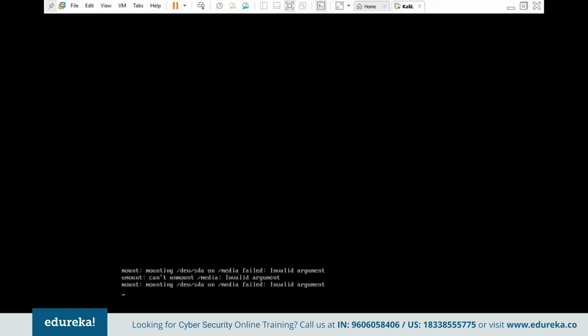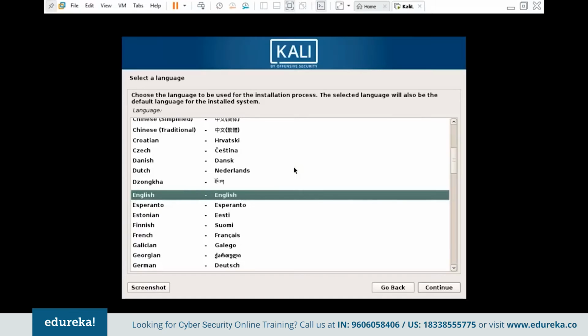It will start mounting storage devices. Here it is on the installation page. It's asking for the language that you want to use. Like I said, Kali supports multiple languages. And if you want to use your native language, you can go ahead and use it. Let's retain English for this demo purpose. So yeah, English, and press enter.